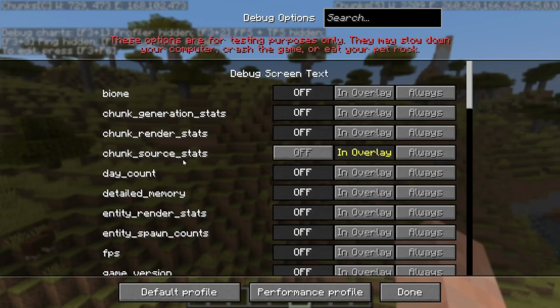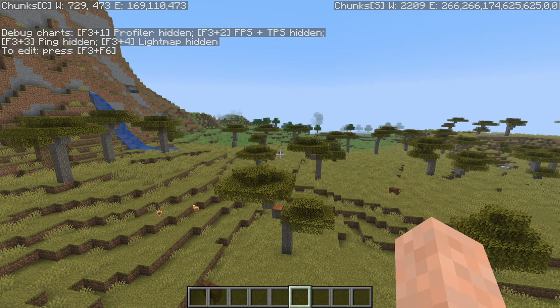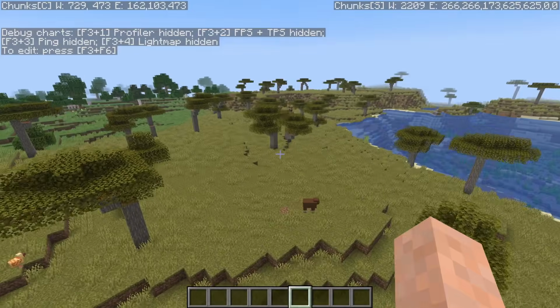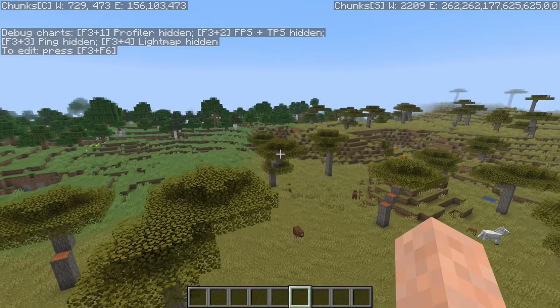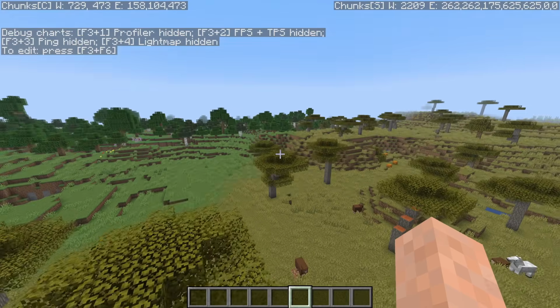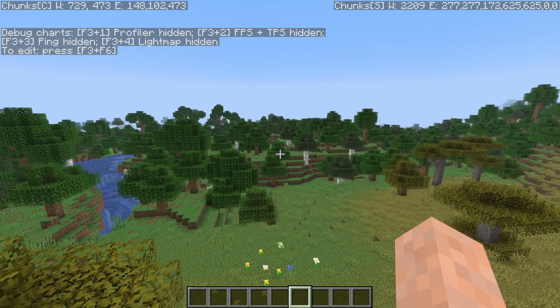rendering. Then we have chunk source stats, which contains 5 numbers. That first W number is the number of cached chunks, and the second one is the number of loaded chunks. And there's also 3 E values. The first one is the number of loaded entities, the second is the number of entity sections, and the third is the number of entity ticking chunks, which in most cases is the same as W2.